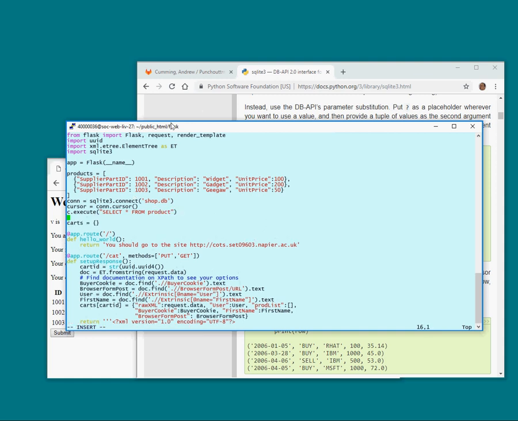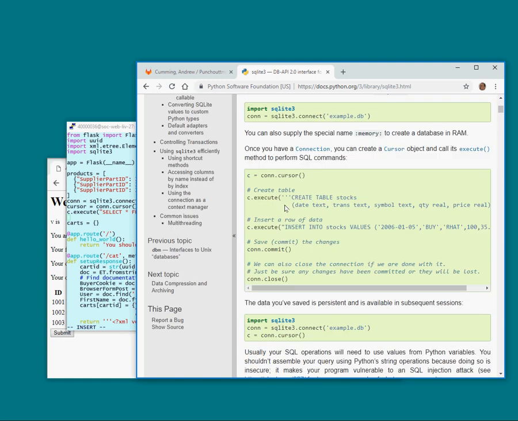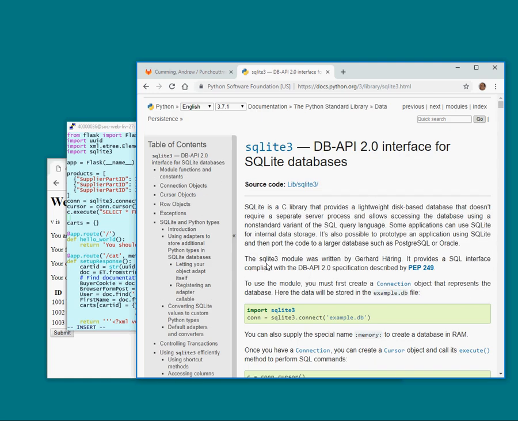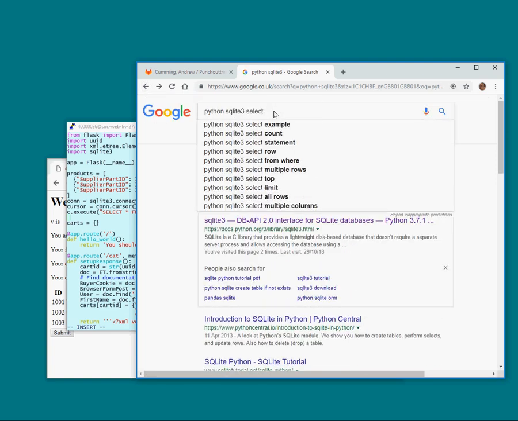Okay, and now I want a loop because that's going to return several. This one is saying fetch one. So I've got to do a C execute, and then that's a fetch one. Presumably there's a fetch many. I wonder if there's an example of doing a fetch many. SQLite select multiple rows. That's what I want.